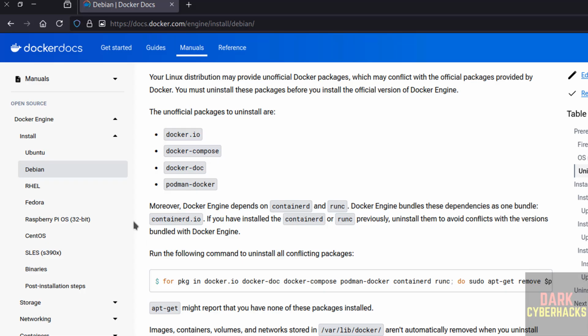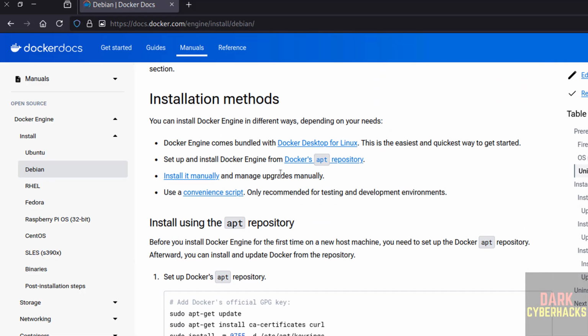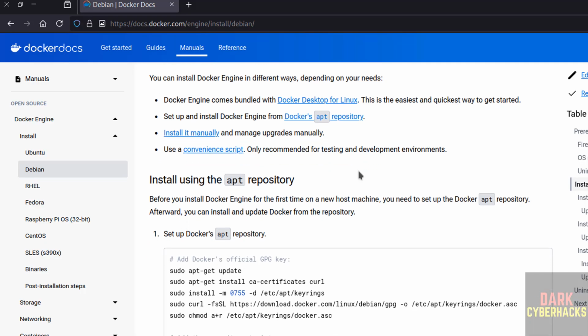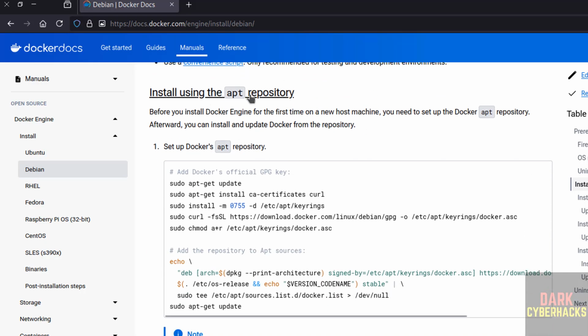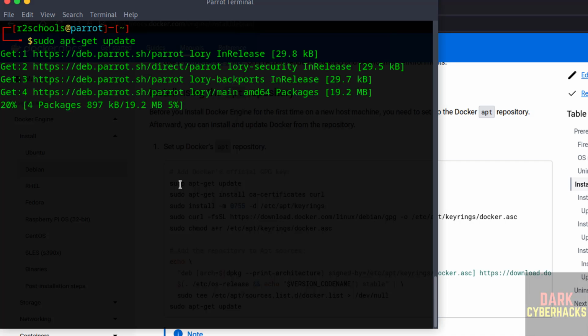Next, installation methods. See here, we have different methods, but the method I am going to show you is Docker's APT repository. So these are the commands to install using the APT repository. First, update the packages: sudo apt-get update. If you haven't recently updated, it will take time.